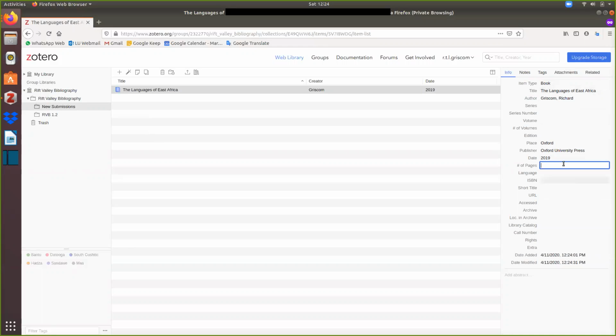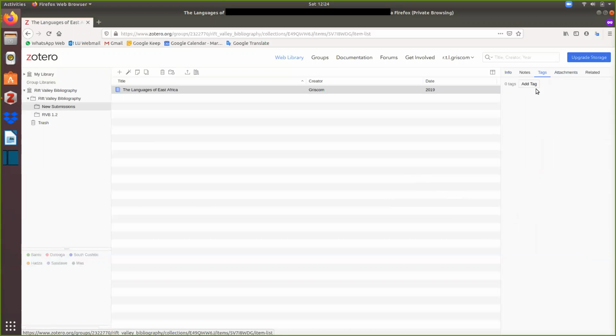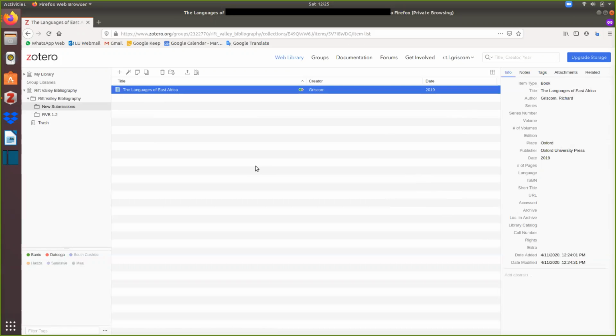If you have access to other information about the publication, then please add that. Once you've entered in this information, then you should tag it. So if it is related to a particular language or language group, then you should give it that tag. So you can click Add Tag, and then type the name of that tag, for example, Datoga, or you could add the tag Bantu. And once you've added these tags, then you're done.